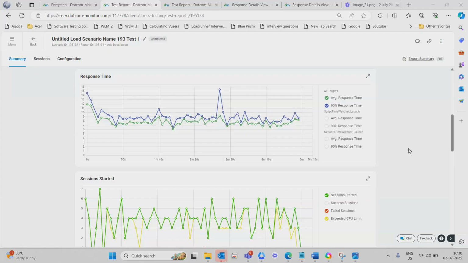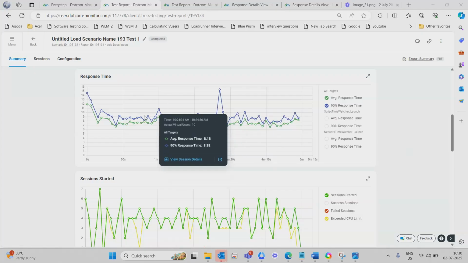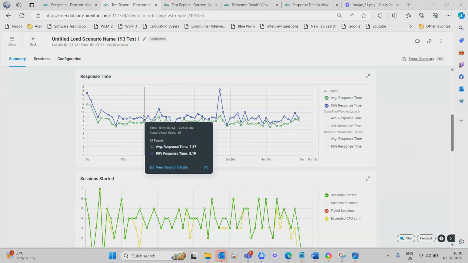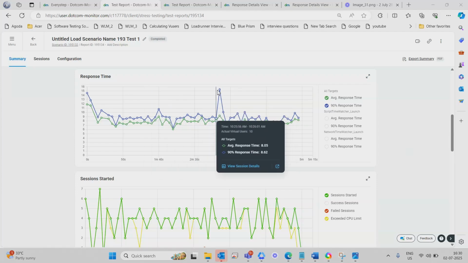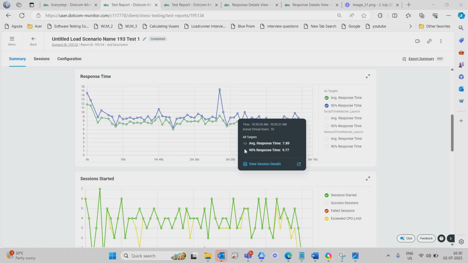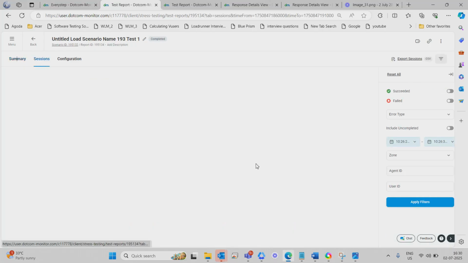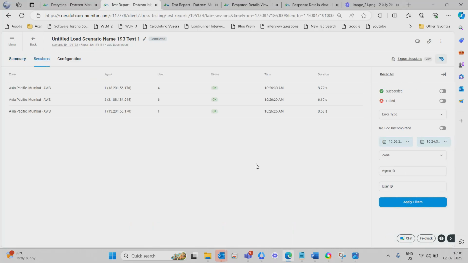So let's again talk about this response time graph. Let's say we got a spike and we want to see what is happening with this, right? So directly we can click on that spike and click on view session detail. Then LoadView will group all the activities happening during that time.